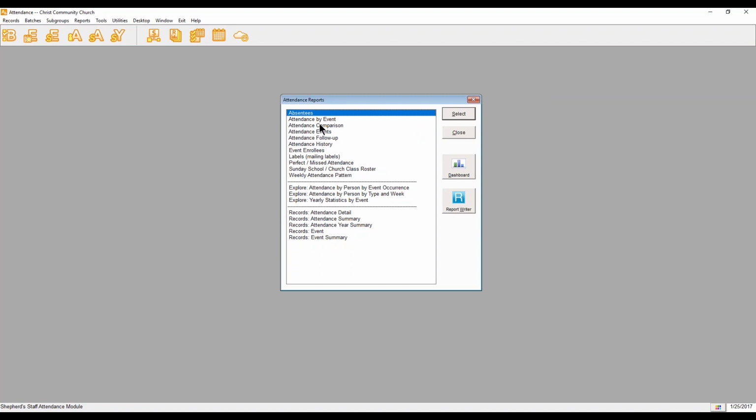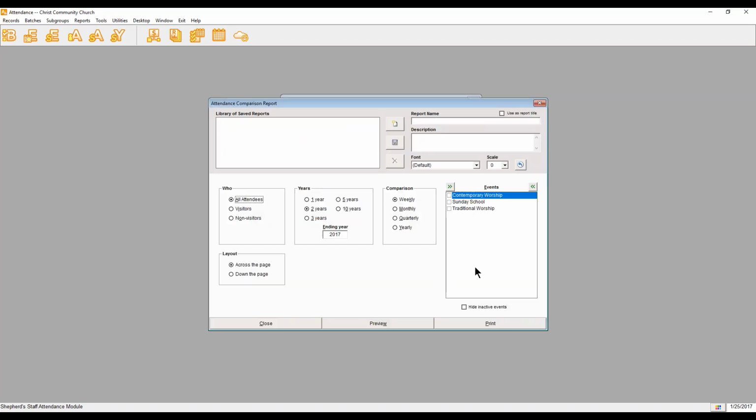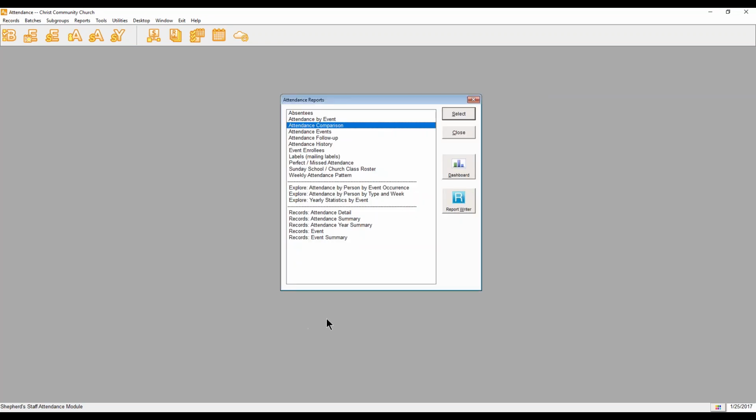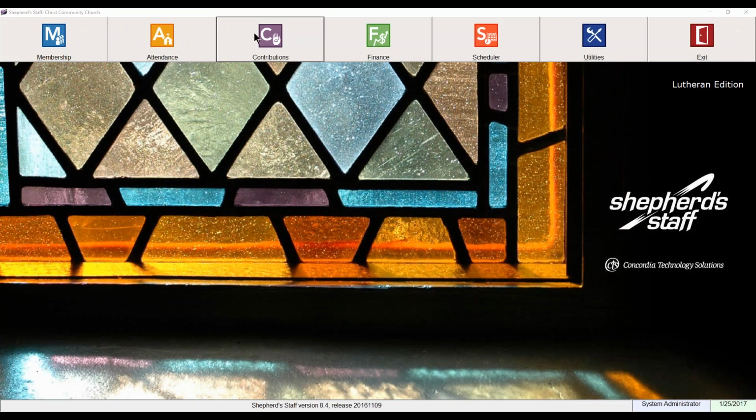The same thing has been done to the attendance comparison report, and with that, they've added hide inactive events. So in both of them, you can now hide the inactive events. Let me close the attendance reports here and close the attendance module and go into contributions.